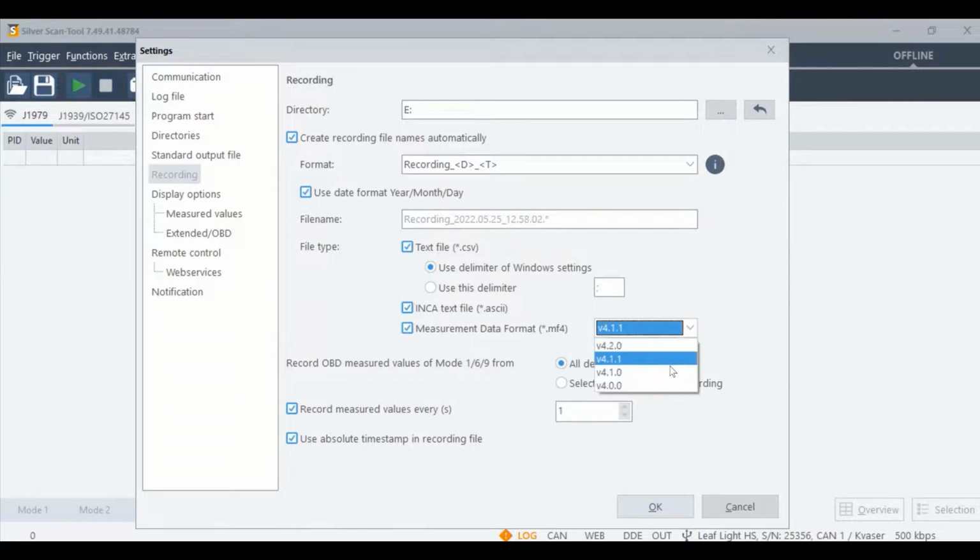You can record OBD measured values of mode 1, 6, 9 from all ECUs or by selected ECU at the time of recording. You can record the measured values every second. Choose the option and input the desired value. You can choose absolute timestamp in the recording file.